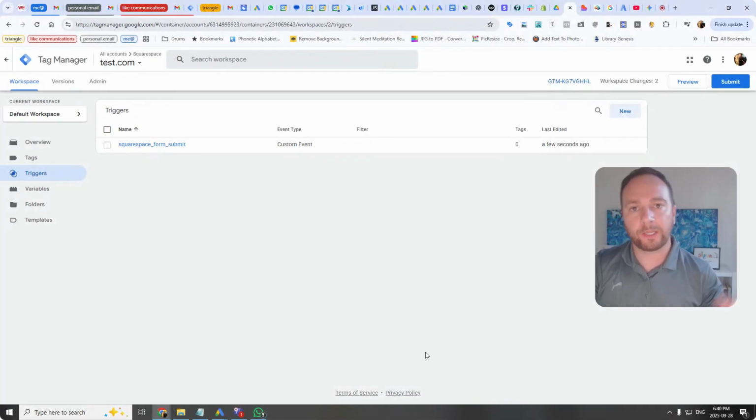Finally, I figured out Squarespace form tracking using Google Tag Manager. Okay, this might not seem like a big deal to everyone, but it actually is. It's not so easy to fire some sort of an event through Google Tag Manager using Squarespace.